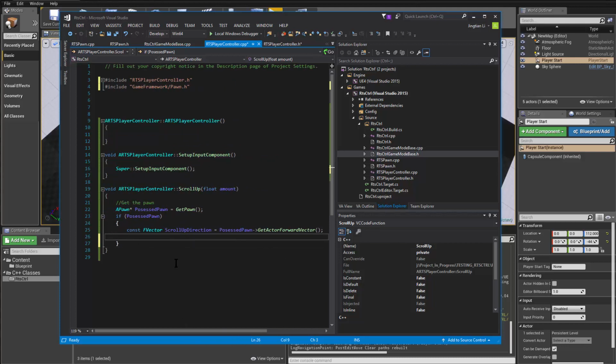Then we wanted to determine how fast or how far away we move it. Because we have this amount, it's going to be super easy. So constant offset FVector of pawn offset equals this scroll up direction multiplied by this amount. Okay.